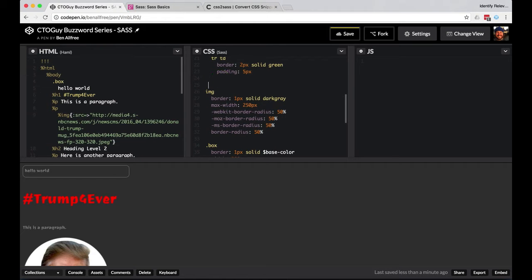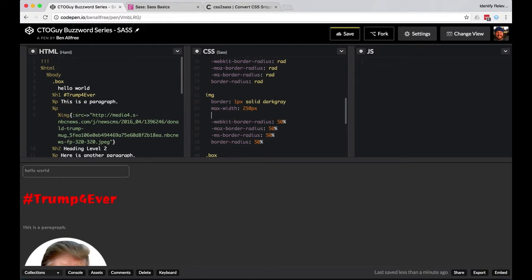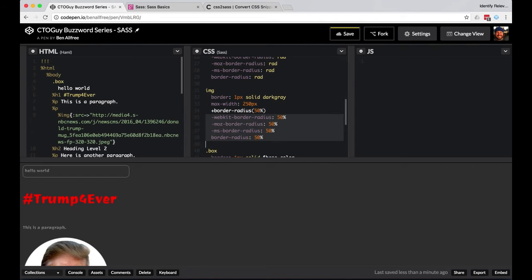And I can call the macro border radius, if I can spell it. And inside there, I'm going to take what I've got, like this, and then I'm going to go rad, rad, rad, rad, and then down here, instead of spelling it out every time, I'm going to go border radius 50%. Just like that.